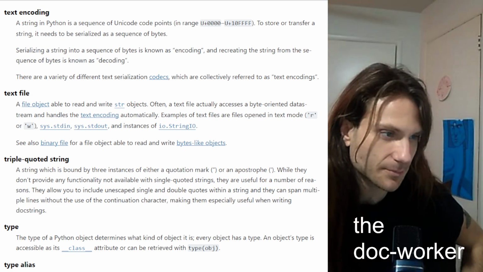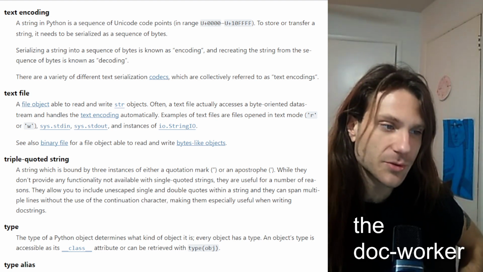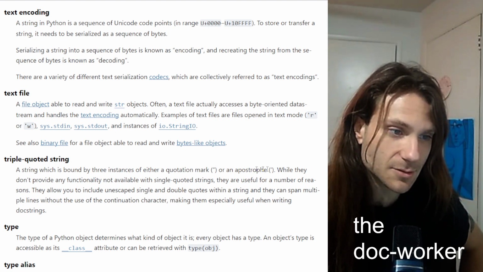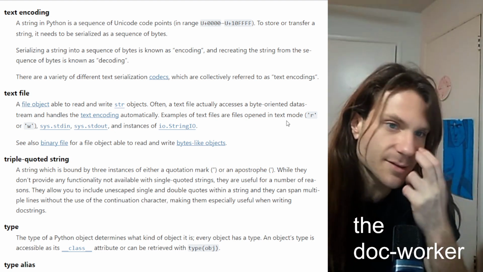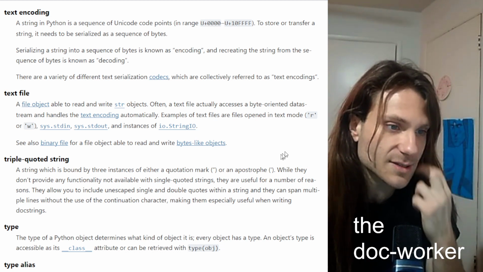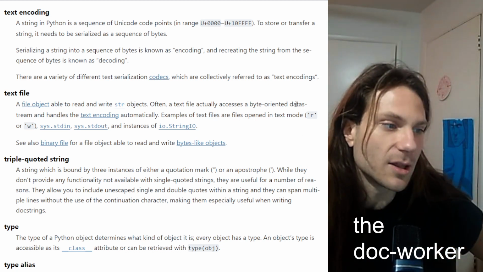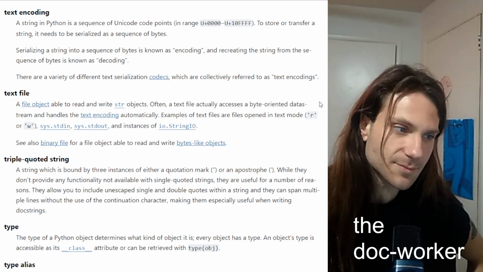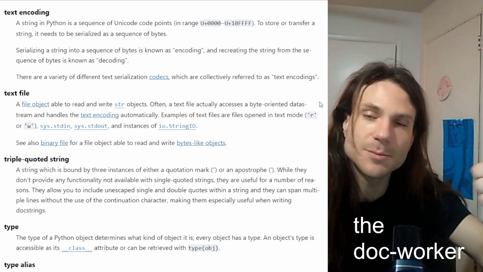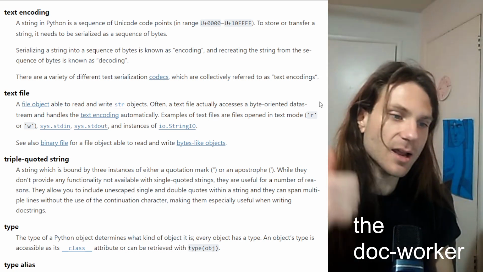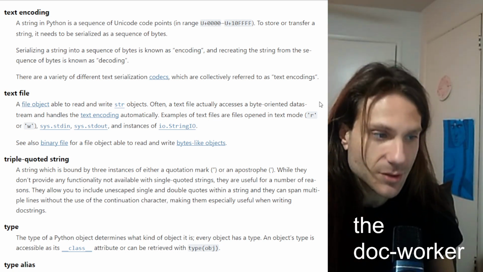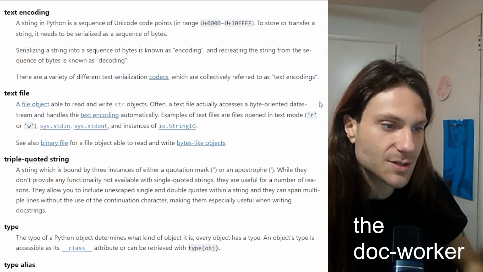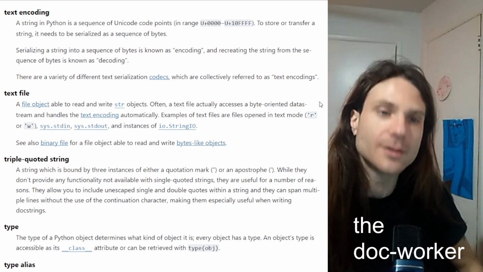Triple quoted string. A string which is bound by three instances of either a quotation mark or an apostrophe. That is, just a single or double quote, as long as it's three on each side, just like you define a string with a single one of either one of these, as long as it's the same on each side. While they don't provide any functionality not available with single quoted strings, they are useful for a number of reasons. They allow you to include unescaped single and double quotes within a string, and they can span multiple lines without the use of the continuation character. You can just hit enter and keep writing like you're in a text editor, making them especially useful when writing docstrings.